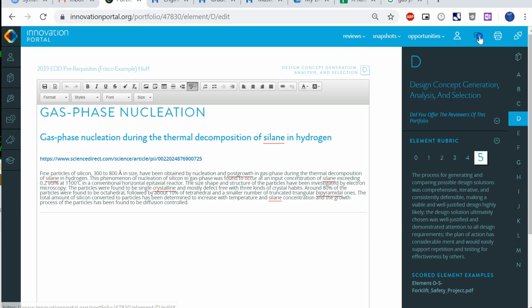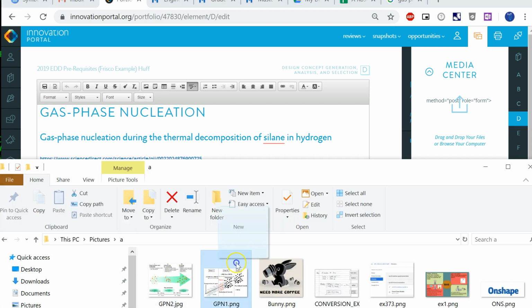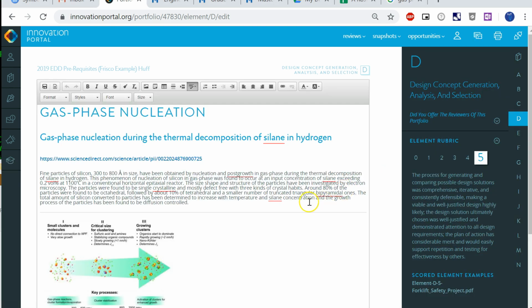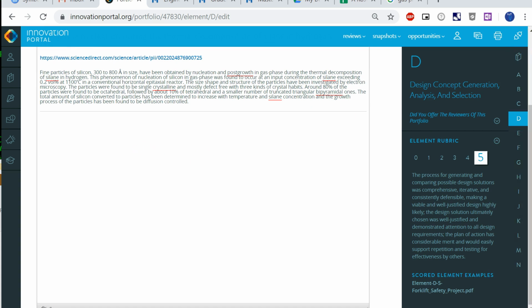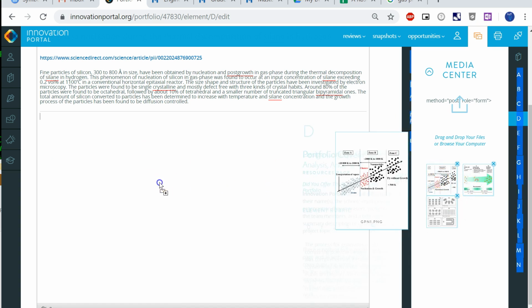And then we're going to try it one more time and get the other one that I had. So let's go back to this. So here's the other picture I wanted. Okay. And notice how it's kind of randomly sticking stuff in for you. So once you get those into the media center, you just click, and I think you just click on them. Click and drag.